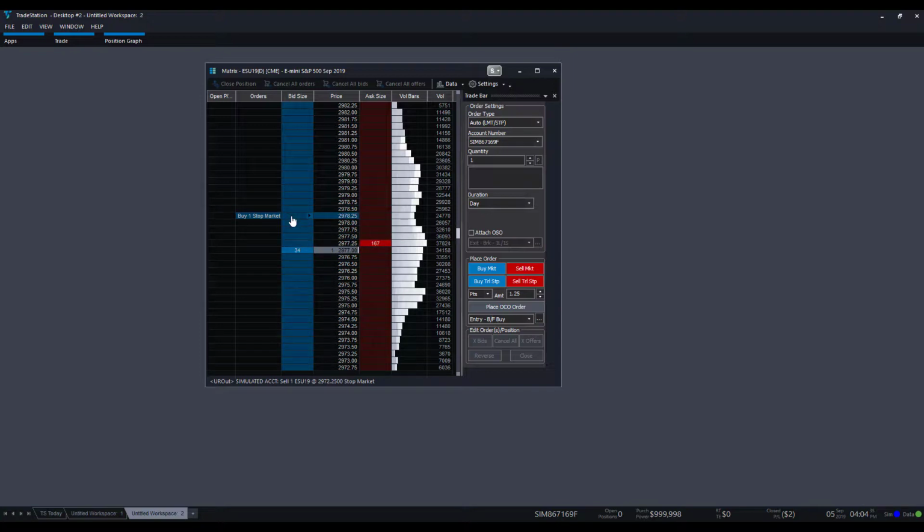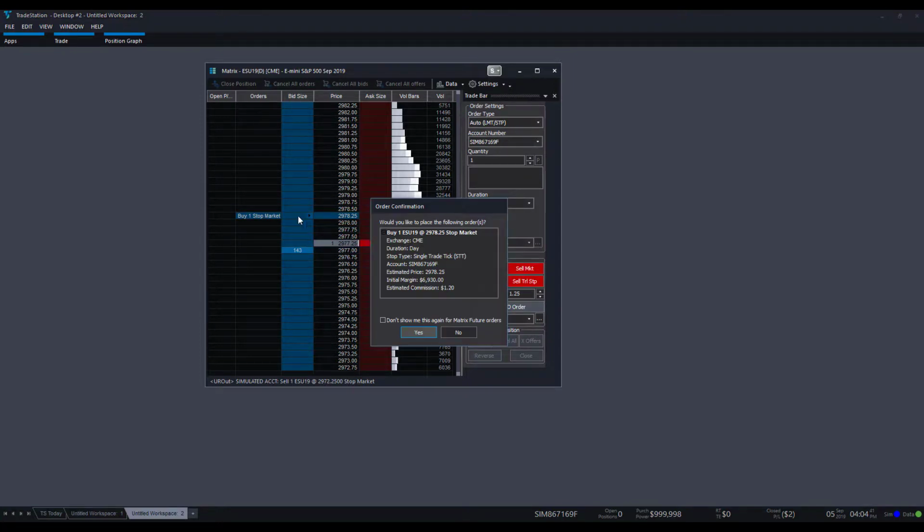Let's take a look at an example to see exactly what normally happens. As you can see, you can click a buy one stop market, and it begins to place the order, but the order isn't technically sent to the exchange until you click yes here. This is great, but if you're trying to get preciseness, extreme accuracy, and instant order execution, you're going to want to avoid this order confirmation window.